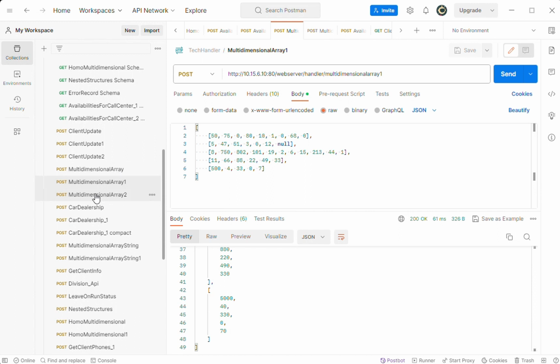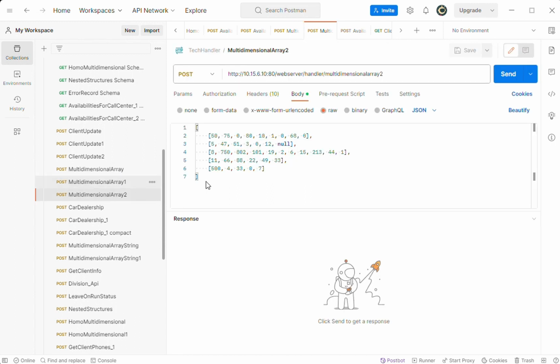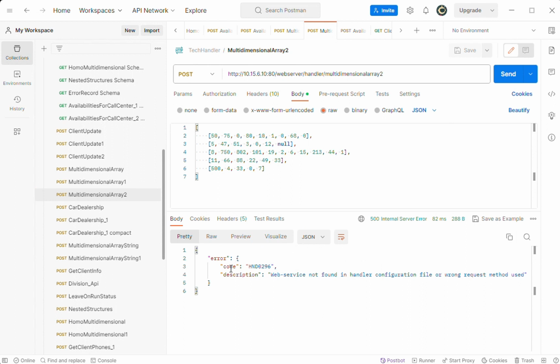And for this one, I just created it here in Postman, but didn't set it up in the handler, so I'm going to run it to see what it says. And I'm getting an error: web service not found in handling configuration file. So as you can see, it's pretty easy to set up, define, and run. So that's it.